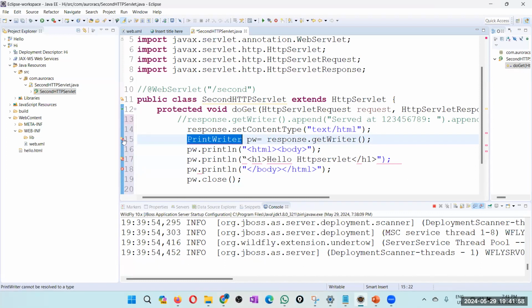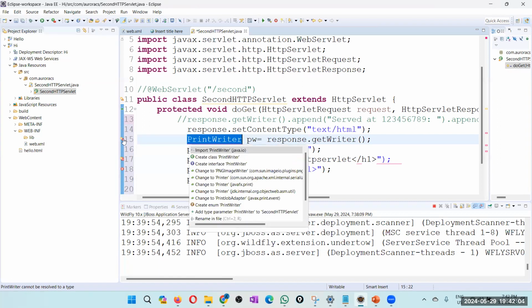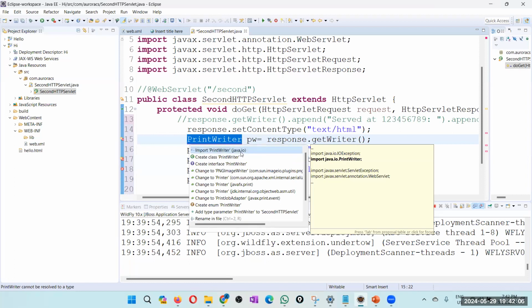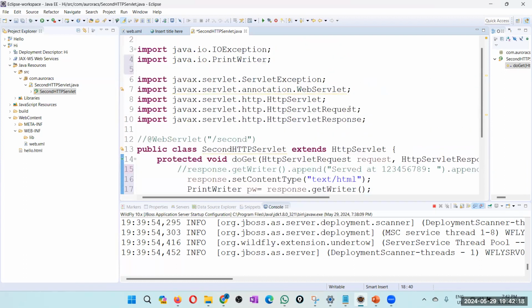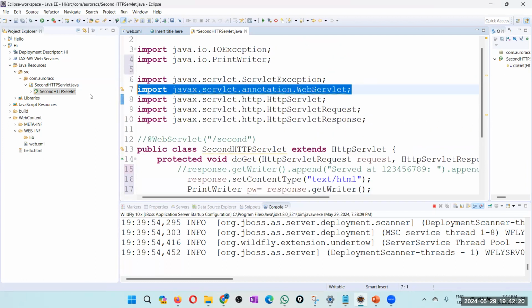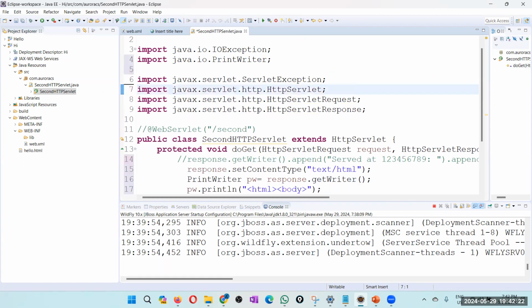PrintWriter is something we have used in Java IO file handling also in semester 1. Just import the java.io.PrintWriter class. This is because I just copied from the PowerPoint, so these double quotes are not proper double quotes. Right. So now you can see there are no errors. Of course, with the WebServlet annotation, I don't need this package import.